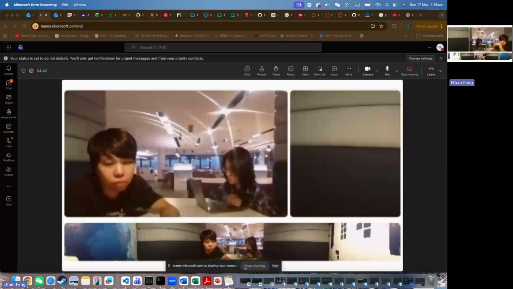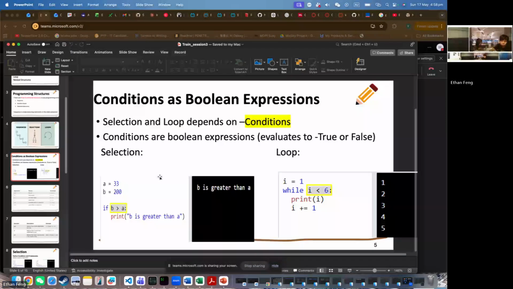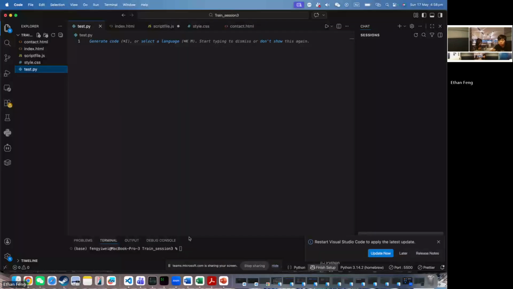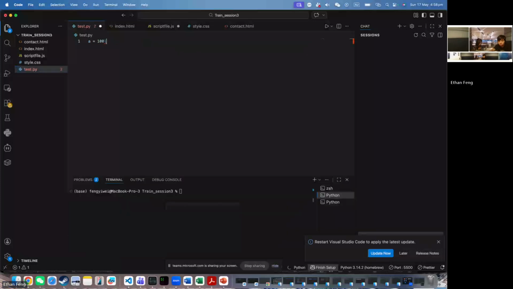So here is the first one, how to write Boolean expressions. If and else begin with a simple comparison symbol. So I'll show you in here. B greater than A.